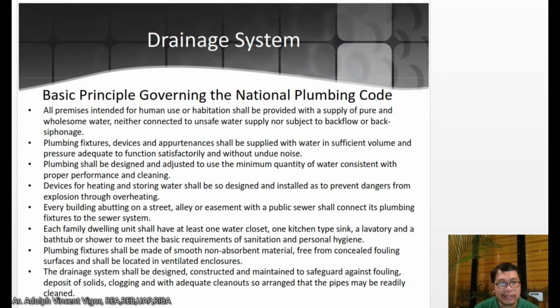Okay. Then each family dwelling unit shall have at least one water closet, one kitchen type sink, a lavatory, and a bathtub or shower to meet the basic requirements of sanitation and personal hygiene. So I think it's common, class, that when you design your houses for your clients, you should at least have a water closet, then you should have a kitchen type sink, a lavatory where they wash their hands, and a bathtub or shower to meet the minimum basic requirements.